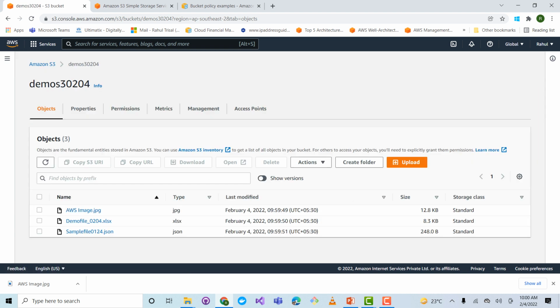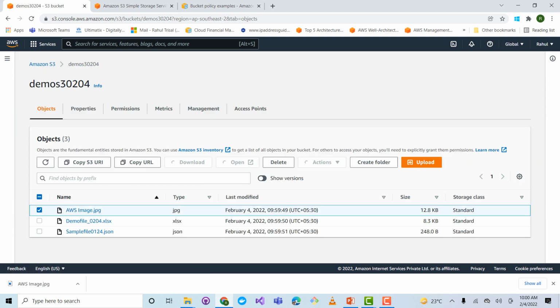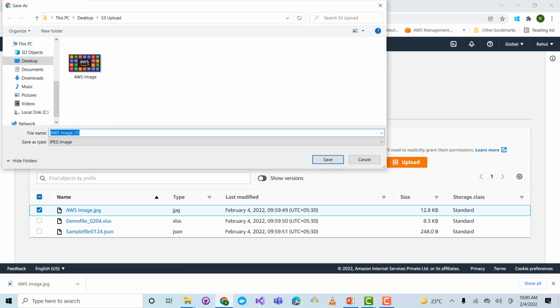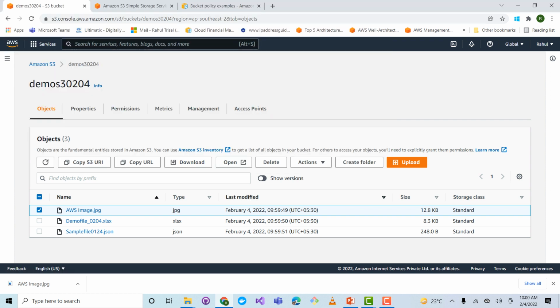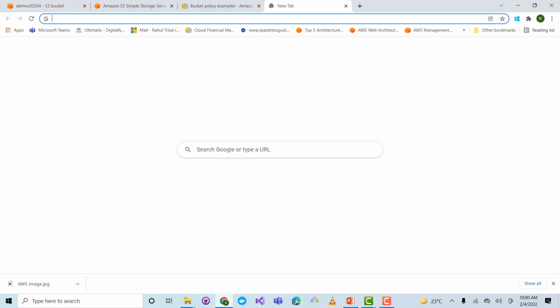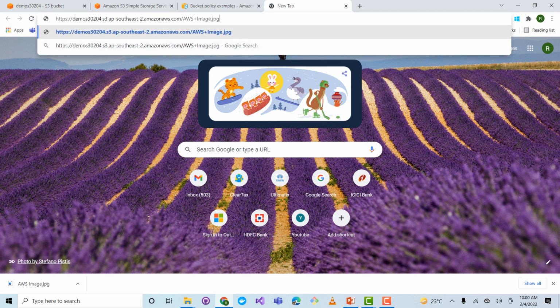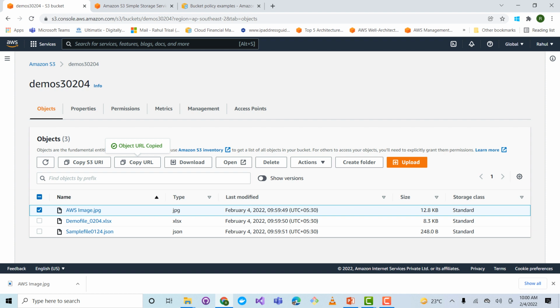Now I just want to show you a couple of things. One is, say if you want to download, I can click on this, I do a download. So it will allow me to download this file. Now the second thing I want to show is if you want to see the URL, you can copy the URL and paste it here. Now you can see how it is structured. First we have the bucket name that we created, then you have the region, and then you have the name of the object that was uploaded. Okay, so that's the structure it follows.